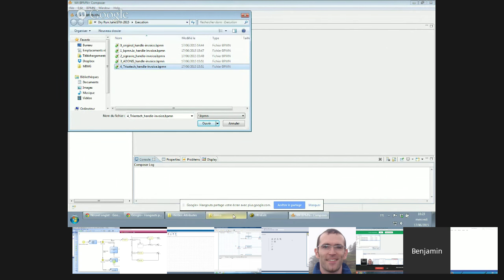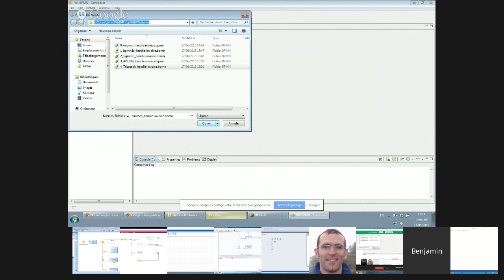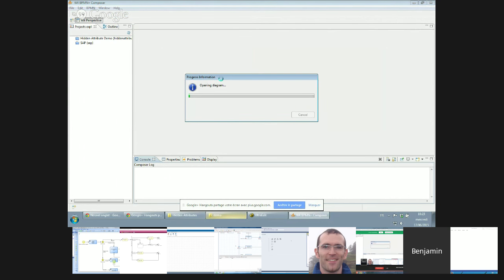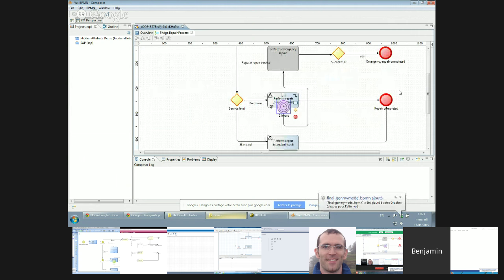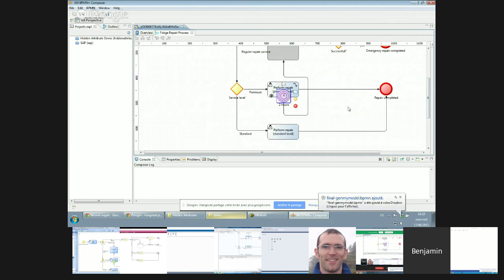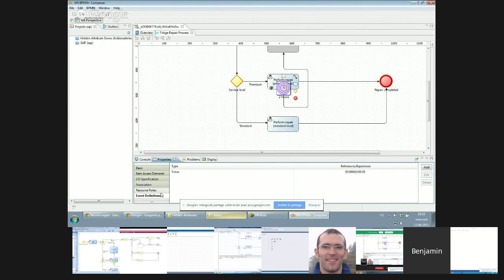No, that's not it. Yeah. Here is the file. So first off, I'm going to show you that the information entered by Adonis is still there. We can see the boundary event. I go to properties, event definition. We can see that the timer is set to 2 hours.